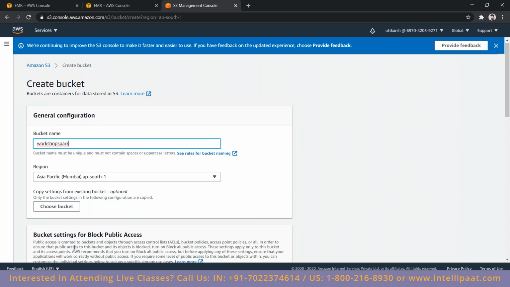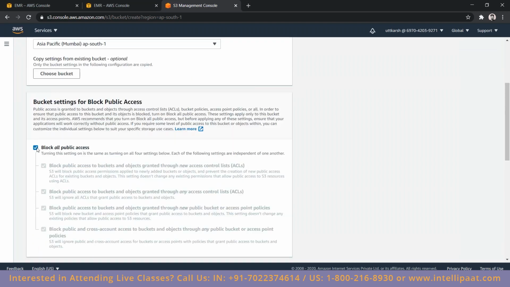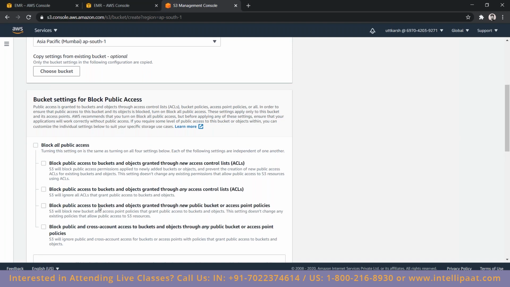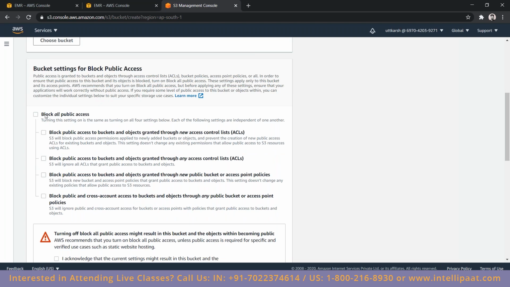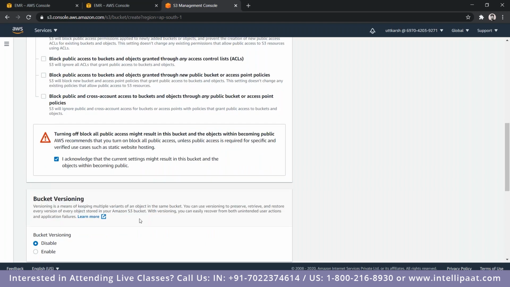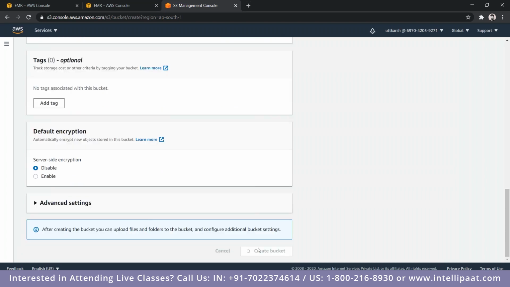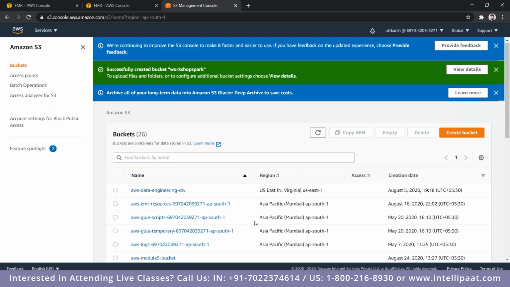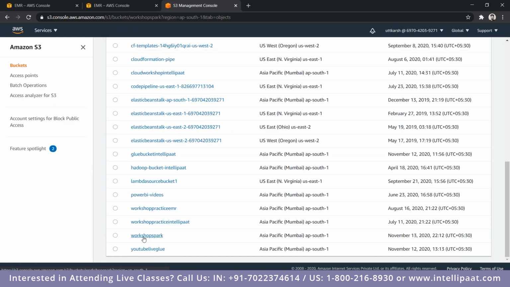We can select the region. And we'll disable block all public access because we want to be able to access it. But when you're dealing with more secure organizational environments, you'll have custom rules set for your S3 where you can actually block all public access and still be able to access the bucket. So I'll acknowledge that, and then I'll simply go to create bucket. Quite a simple procedure. It's like creating a folder. So we'll just search for workshop Spark.